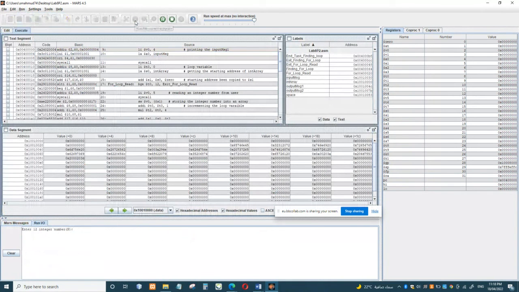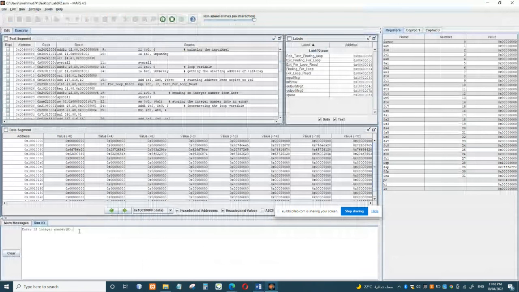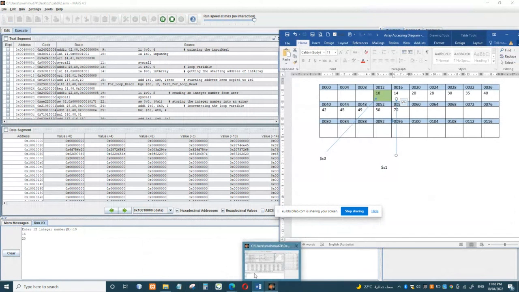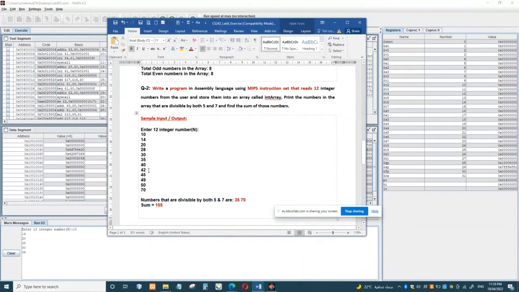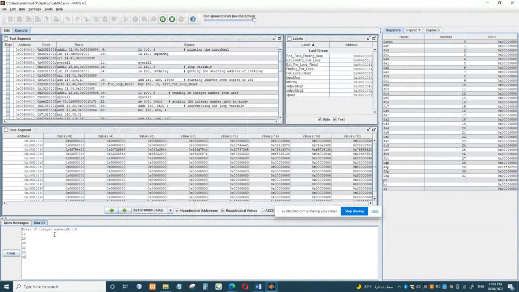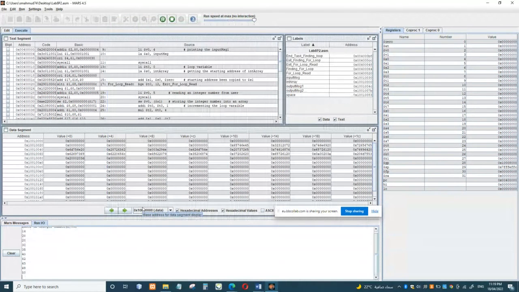No error message. So we are entering the numbers: 10, 14, 20, 28, 30, 35, 40, 42, 45, and three more numbers, 49, 50, 70.